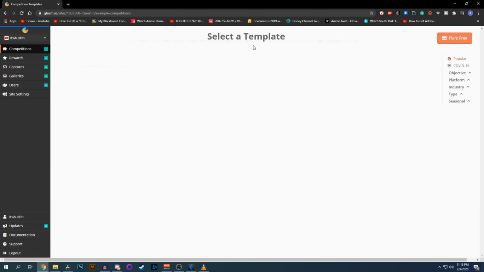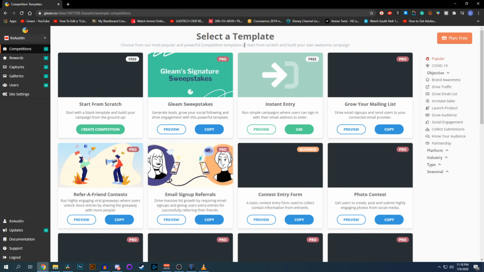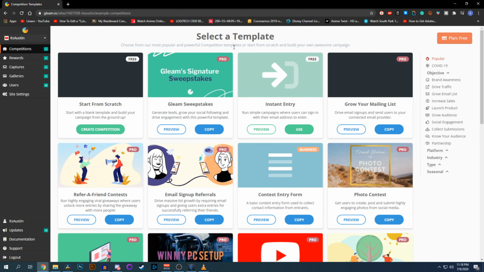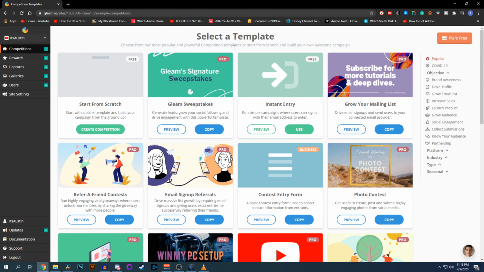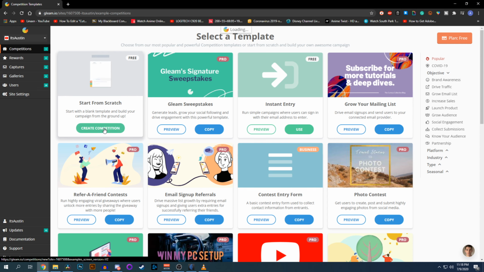Alright guys, it's going to go on ahead and it's going to load. And once you click on this, it's going to ask you to select a template. What you want to go on ahead and do is click on the one that says start from scratch. That's also free. Click on this.